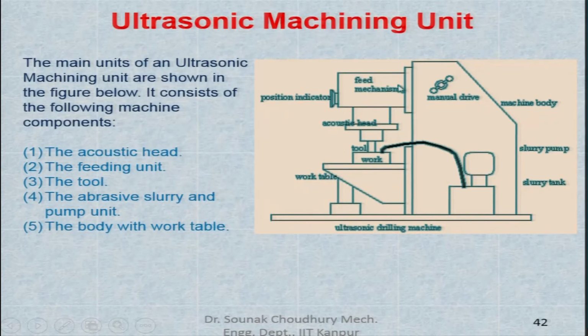Now, the unit in ultrasonic machining is the following. This is the basic machine body. Here we have the slurry pump and the slurry tank, from where the slurry is supplied to the machining zone, where we have the work on the work table, and the tool here. The tool is mounted on the acoustic head, and the acoustic head is actually like this. It goes in like this, and this is the tool.